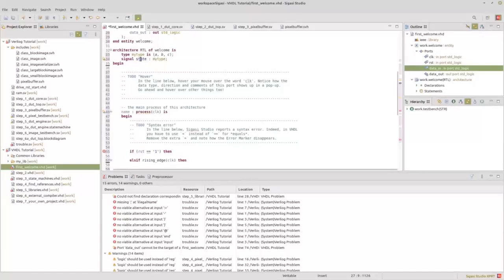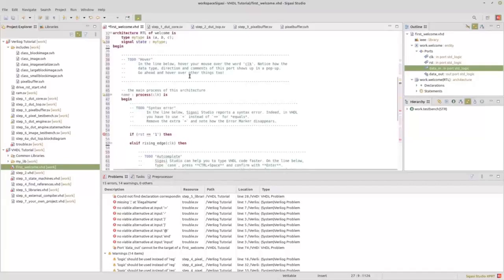There is an example here of an unused signal. Things like that are also indicated. It might be an indication of a bug somewhere, or you forgot to declare something. We'll look at that further.